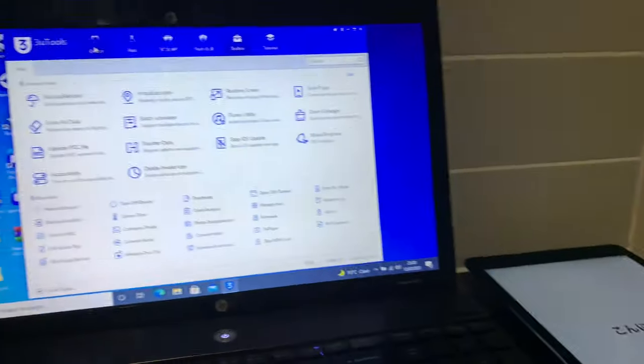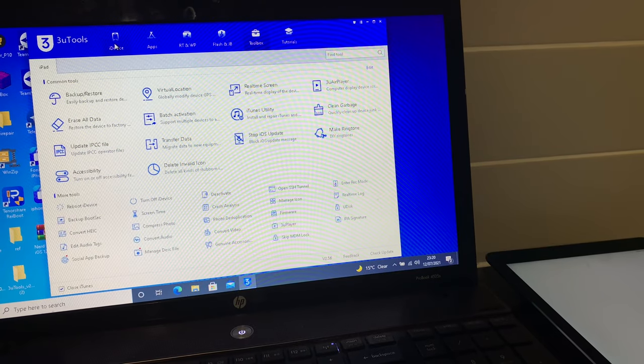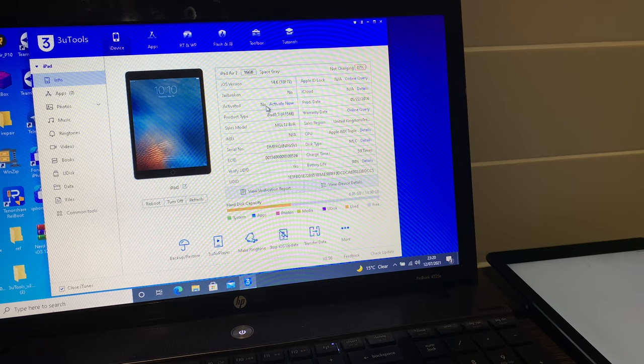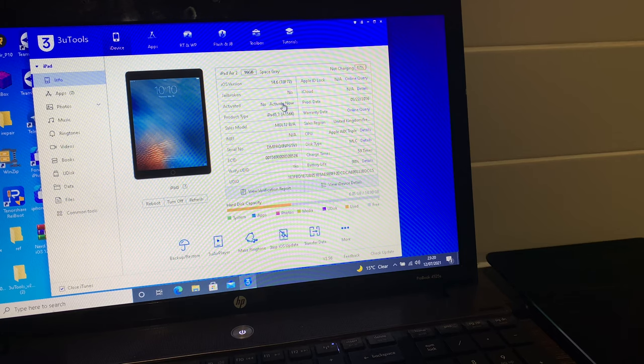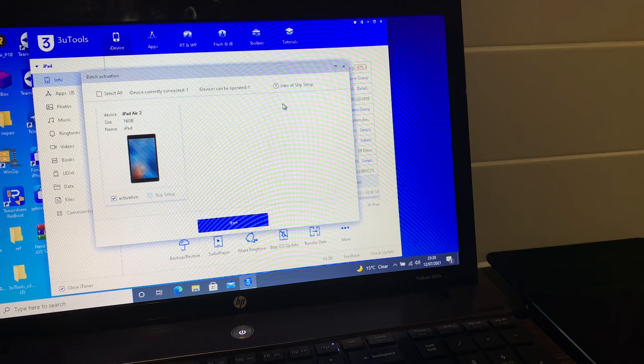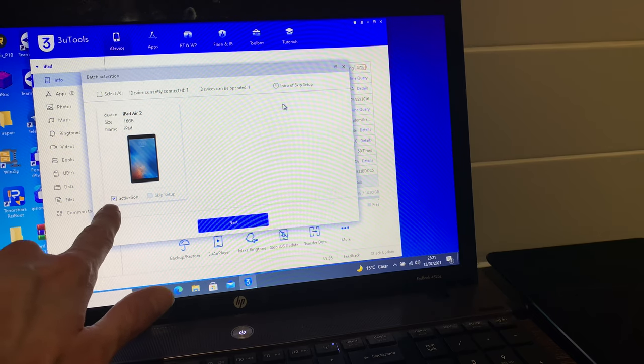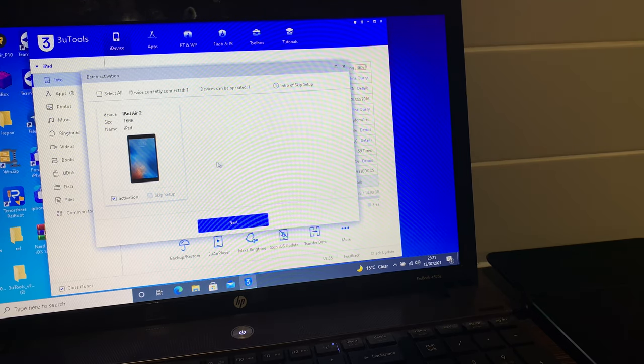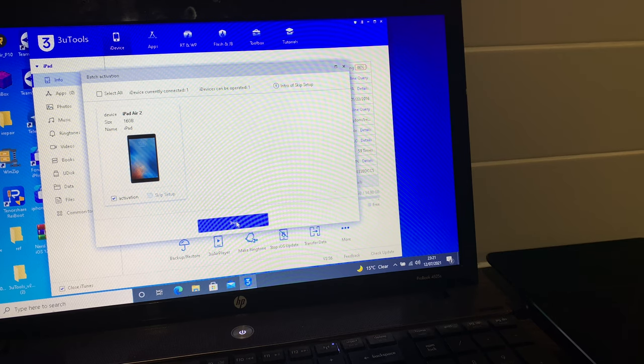And what you do now is, on 3U tools, if you select iDevice, and when it says activated, no, you want to select activate now, right? And as long as that one there is ticked, activation, you're good to go. The skip setup, yes, it's been blurred out. I think it's available for other devices. Like the one I'm using is iOS 14. So I don't know, maybe iOS 12 or below or something. But anyway, so as long as that's ticked, activated, just go ahead and select start.